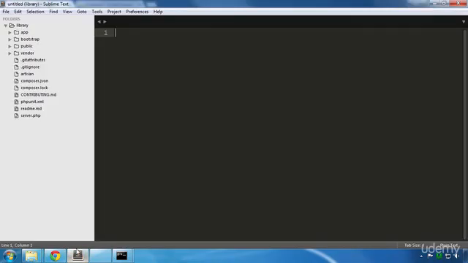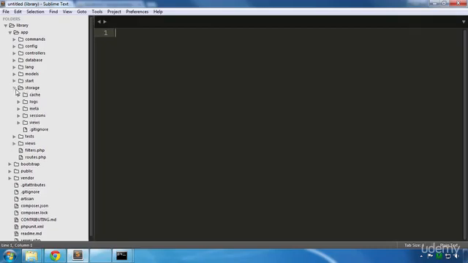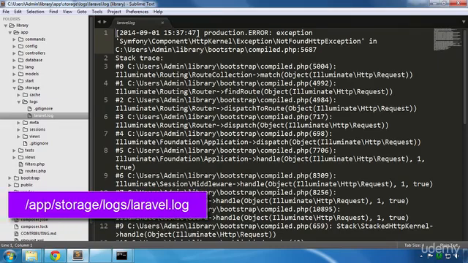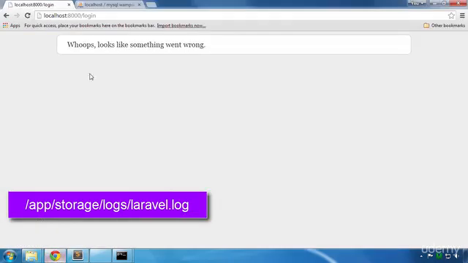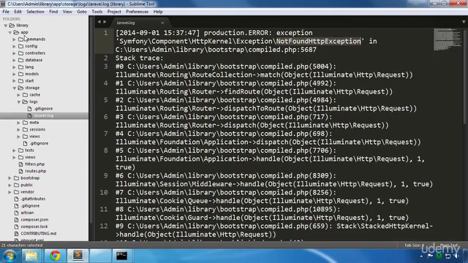Let's see where these details are stored. I'm going to access Laravel's log file located in the storage and then inside the logs folder. The file is called laravel.log. By opening this file, we can observe right on the first line the error that Laravel has generated, a NotFoundHttpException error, in other words, a page not found error.